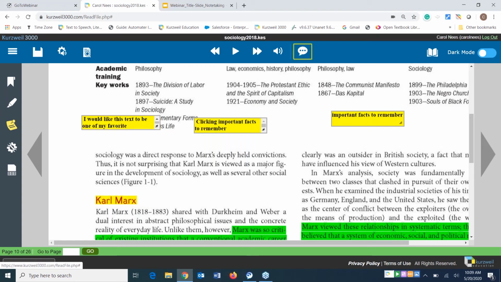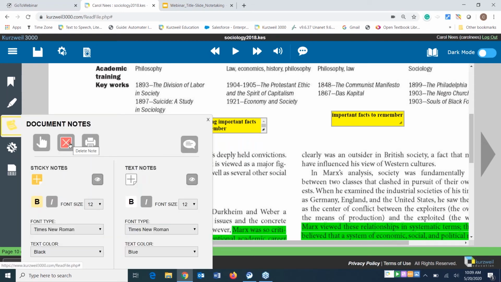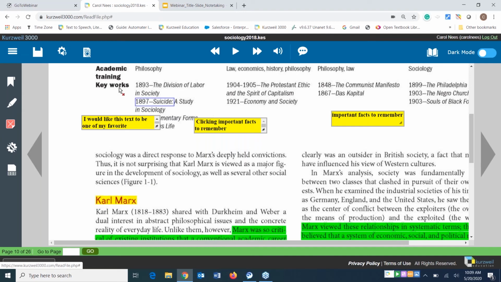I'm going to show you how you can also delete your sticky note. We're going to go back to the note, and we're going to hit this red box with the X in it. This allows us to delete a note we no longer want. So we go to the note and just click on it, and the note disappears.